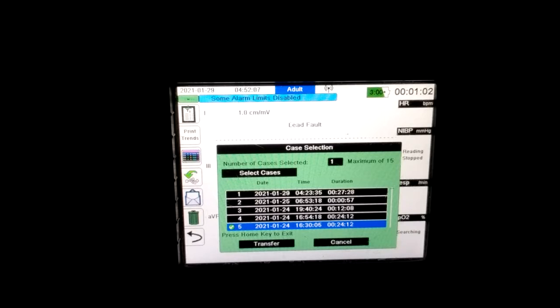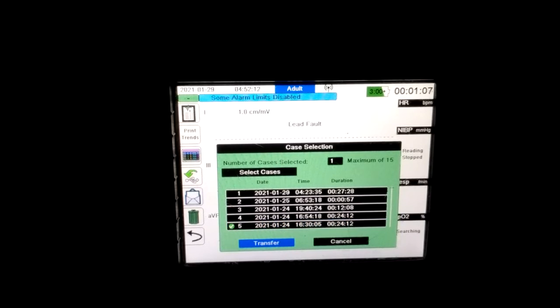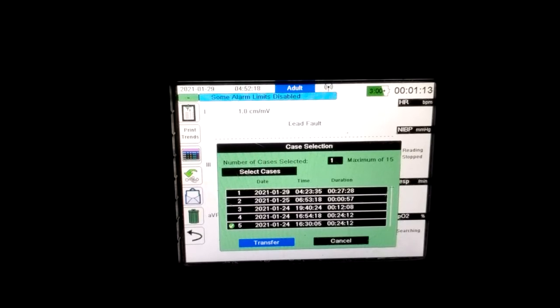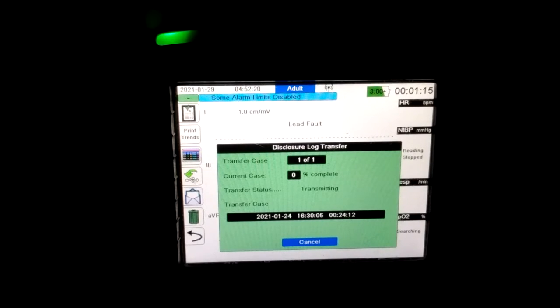and then in order to get down to the transfer at the bottom, we can't simply arrow down. It will just recirculate through that menu. We're going to hit the home button once, and that brings us automatically to the transfer. We'll use the dot button to select transfer, and it uploads.